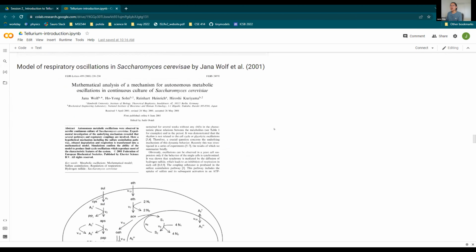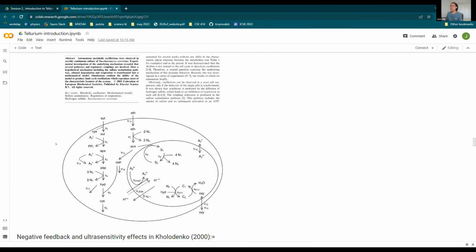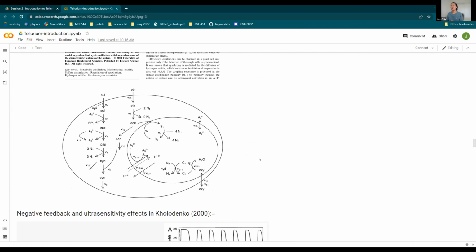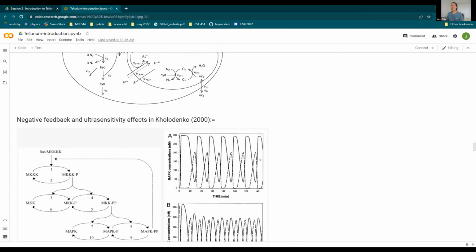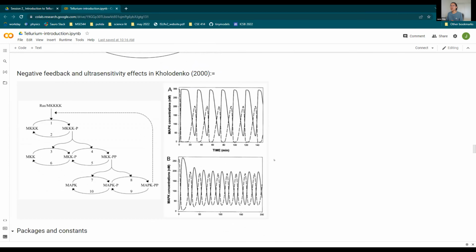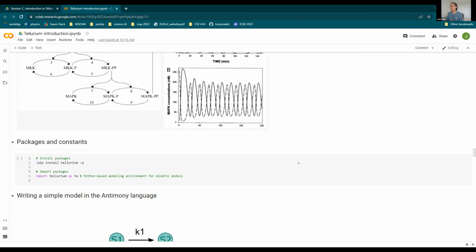Here's another example of an oscillating network. This is the Jana-Wolf network, and you're going to see this later on in the week. You'll probably use it as a test case for other tools that you might learn about. And this is just a negative feedback and ultrasensitivity network here.